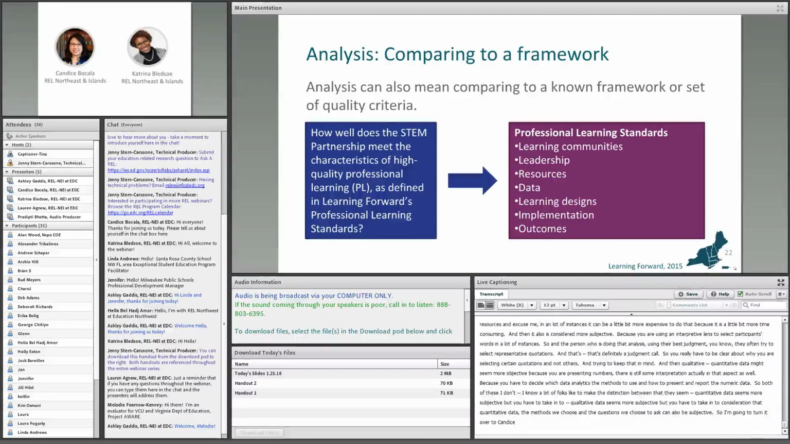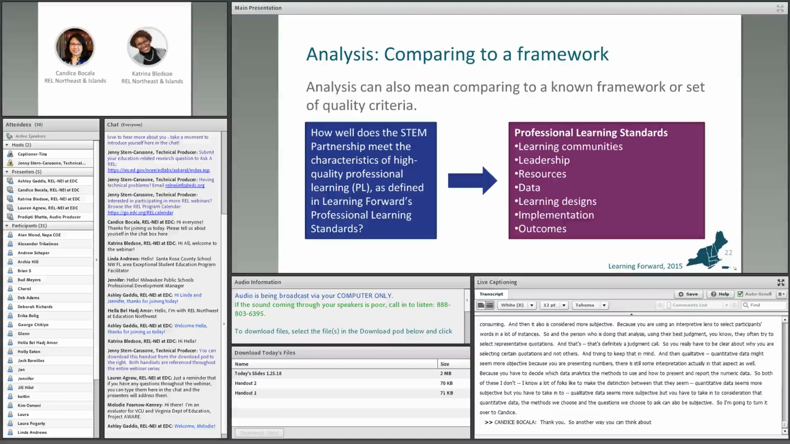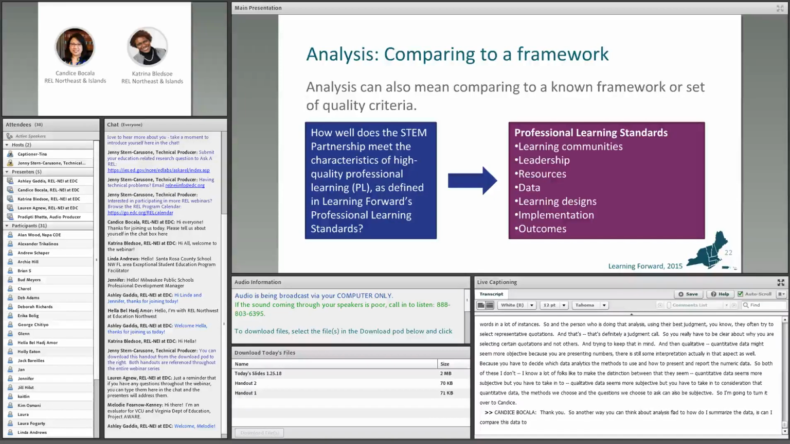Yes, thank you. So another way you can think about analysis, in addition to how do I summarize the data, is can I compare this data to a known framework or a set of quality criteria that are important in helping me make meaning of this data?